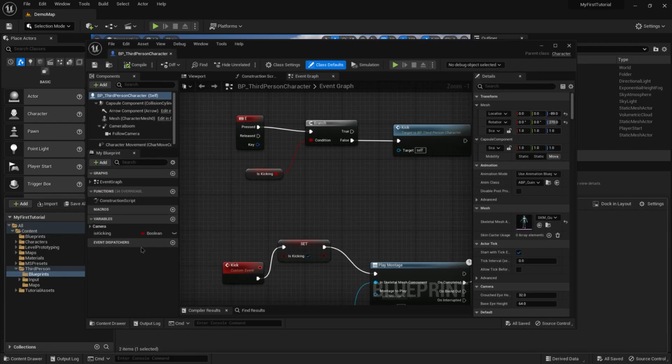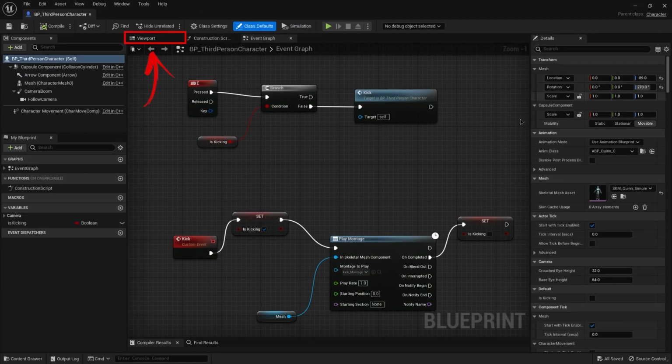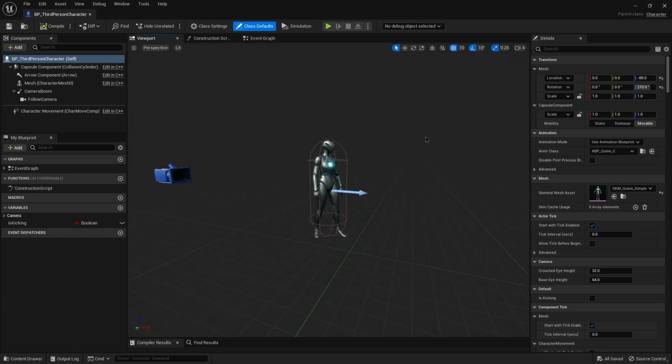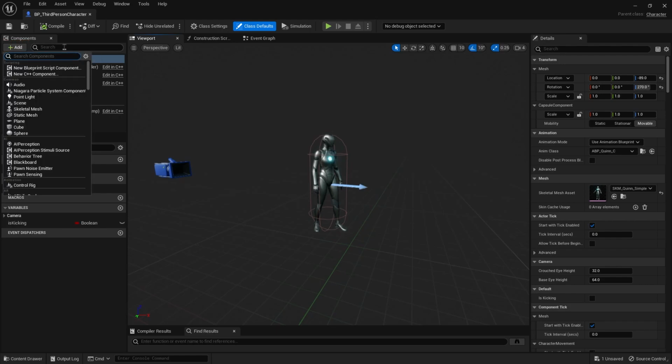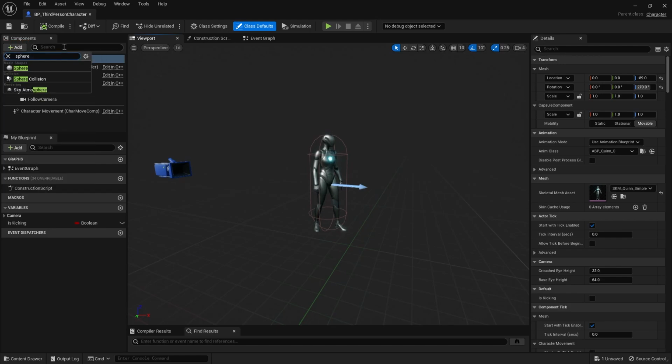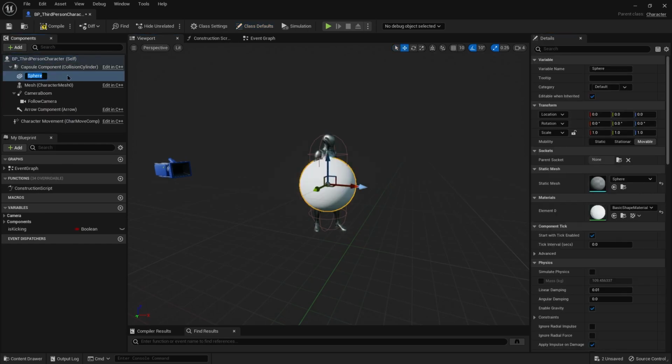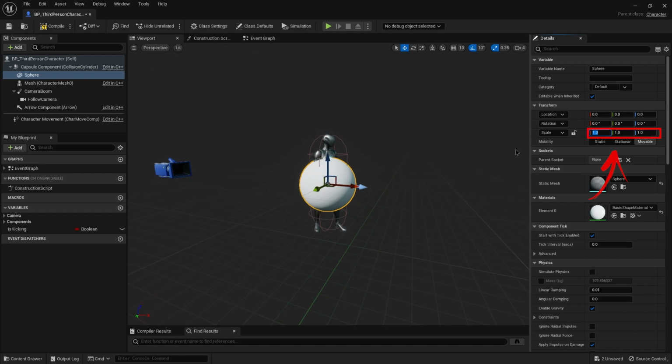Let's head back into the third-person blueprint, and then navigate into the viewport. Our aim is to create a fake foot that will collide with the ball at the location of the player's right foot. To do this, let's add a sphere into the viewport by clicking on Add and searching for Sphere. Once the sphere is in the viewport, let's change the scale by setting its X, Y and Z variables to 0.4 in the Details tab.